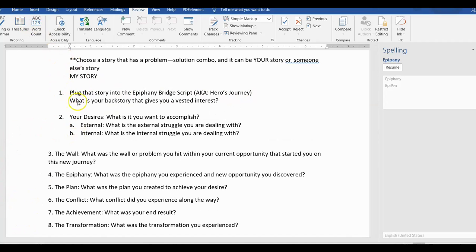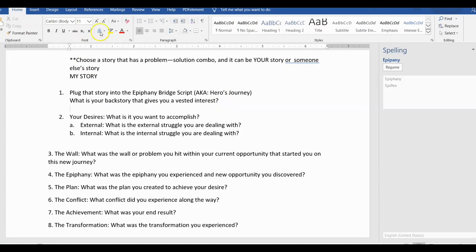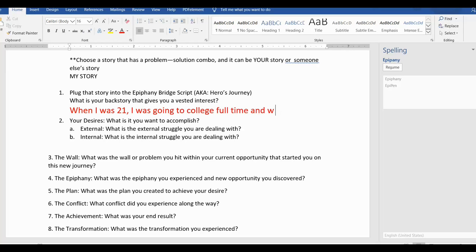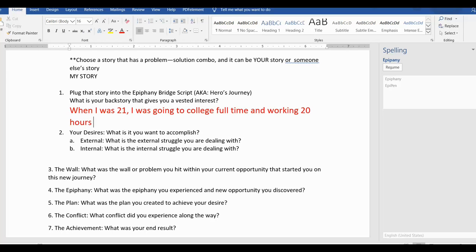Okay, so the very first question is, what is the backstory that gives you a vested interest in the journey at all? Like, why was I even on this road to begin with? So you can just start super simple, and I'll type in all red so we can see my answers here and say, when I was 21, okay, I'm just making this up, but you want to try and get a real story. So when I was 21, I was going to college full-time and working 20 hours a week. That part's true.